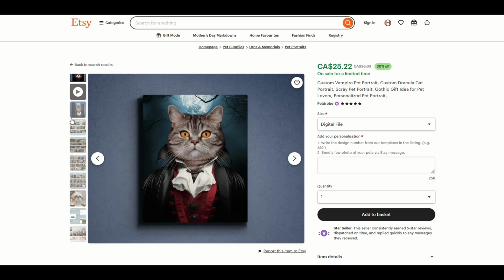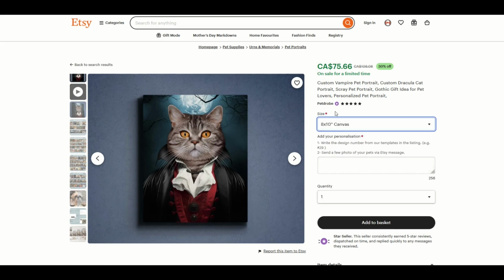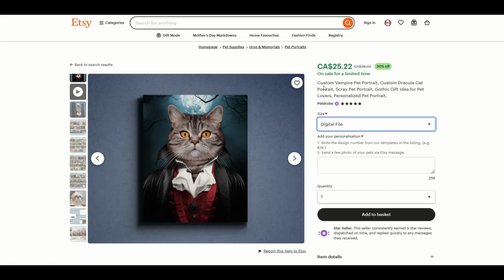So here's a great example of a listing that's doing very well. This is $25 for a digital download, or you could select something on Canvas and the price jumps quite dramatically. I'm gonna leave it on digital file. We can see here it's custom vampire pet portrait. And the really keen people in the audience may notice this is supposed to be scary, but they've actually misspelled it. So there's always room to go in and improve your listing. That should say scary pet portrait instead, but it's personalized, pet lovers.